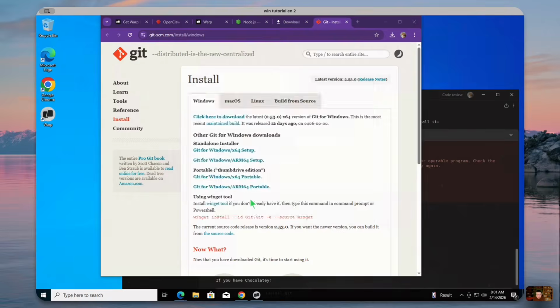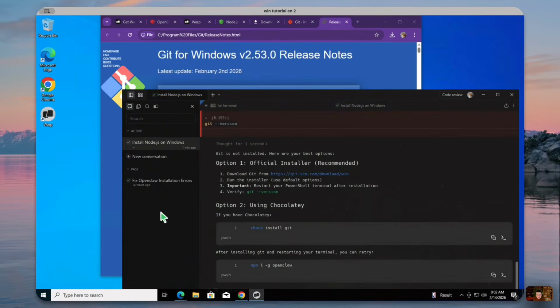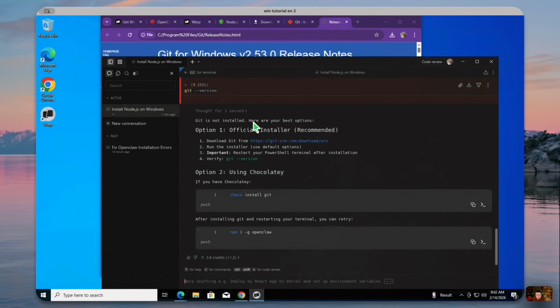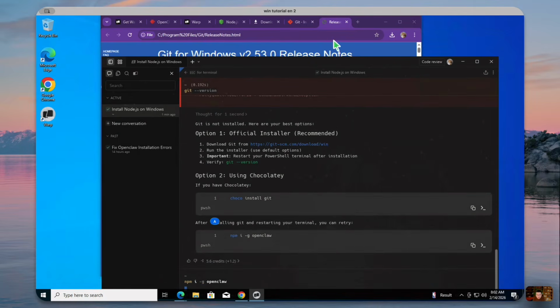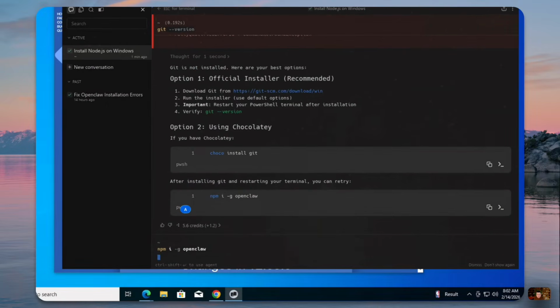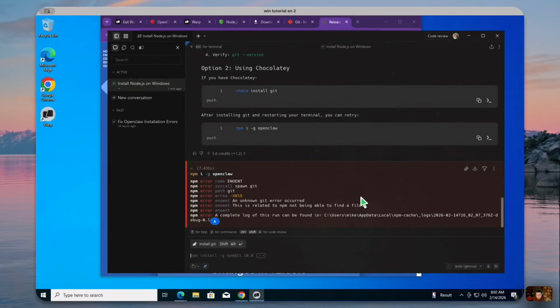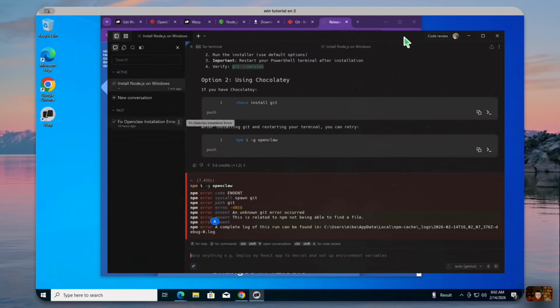So let's go back to Git, and we can try this last command, which is the installation again, because we installed Git. Let's see if it can work. If it is not working, the same error, yeah, it's the same error. So we should restart the web terminal.